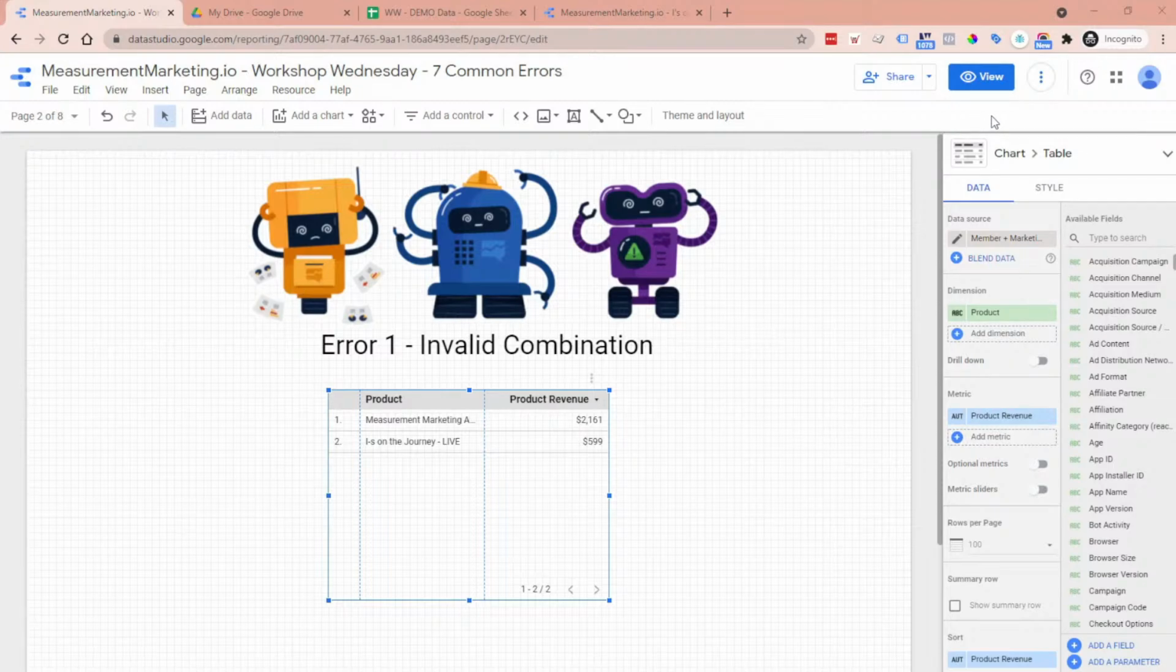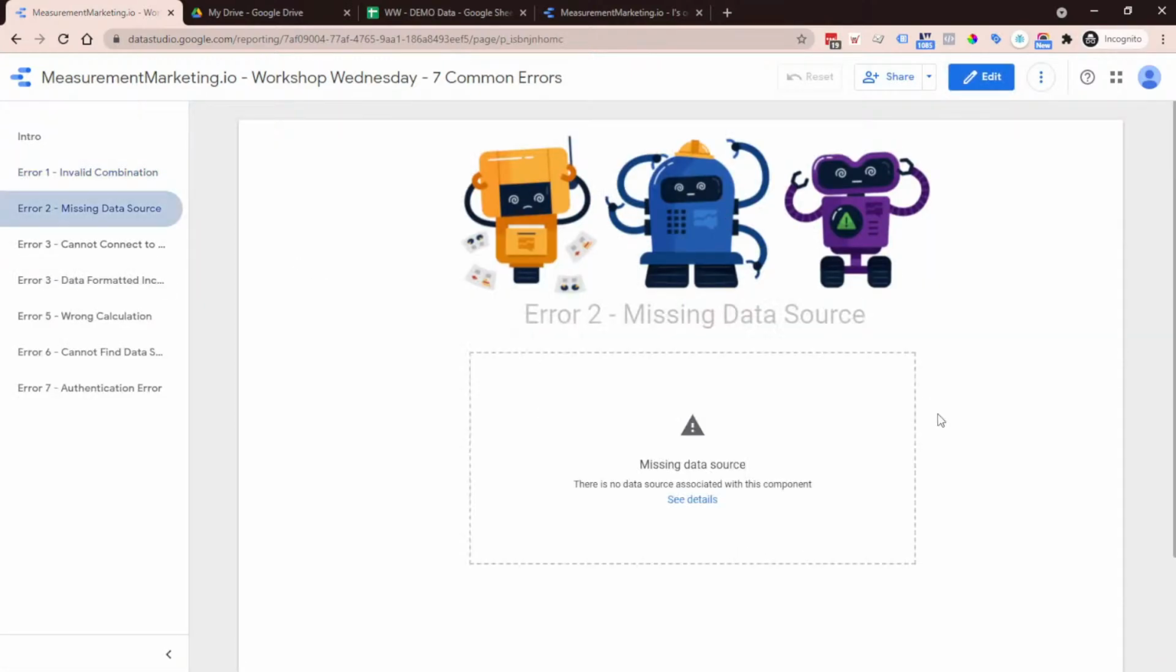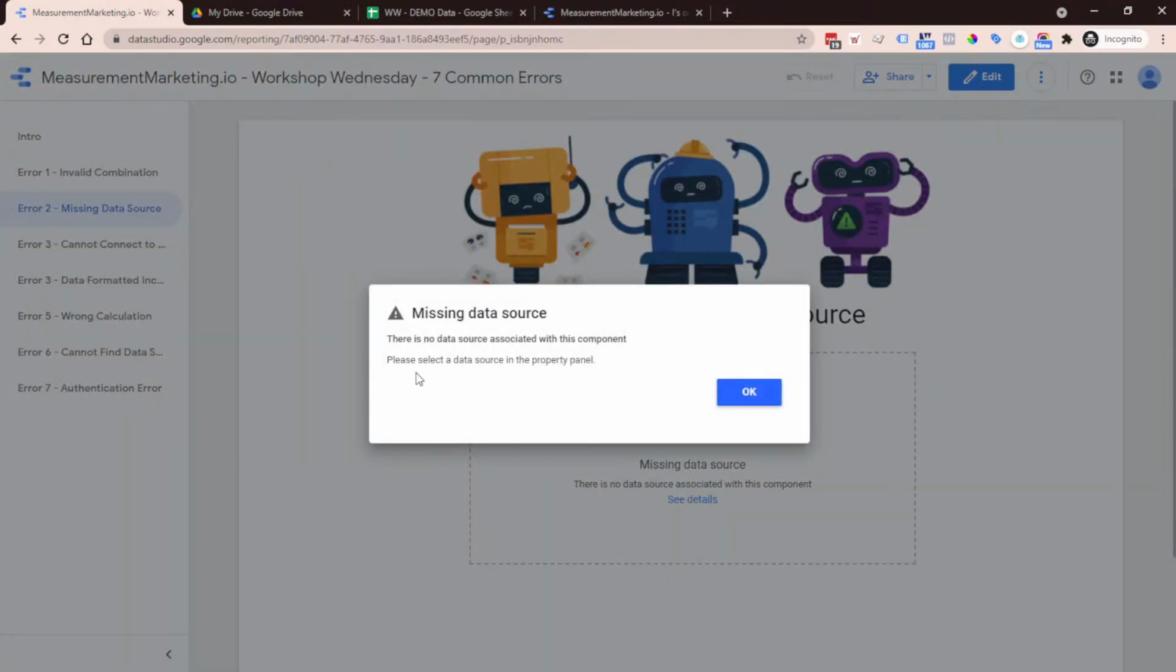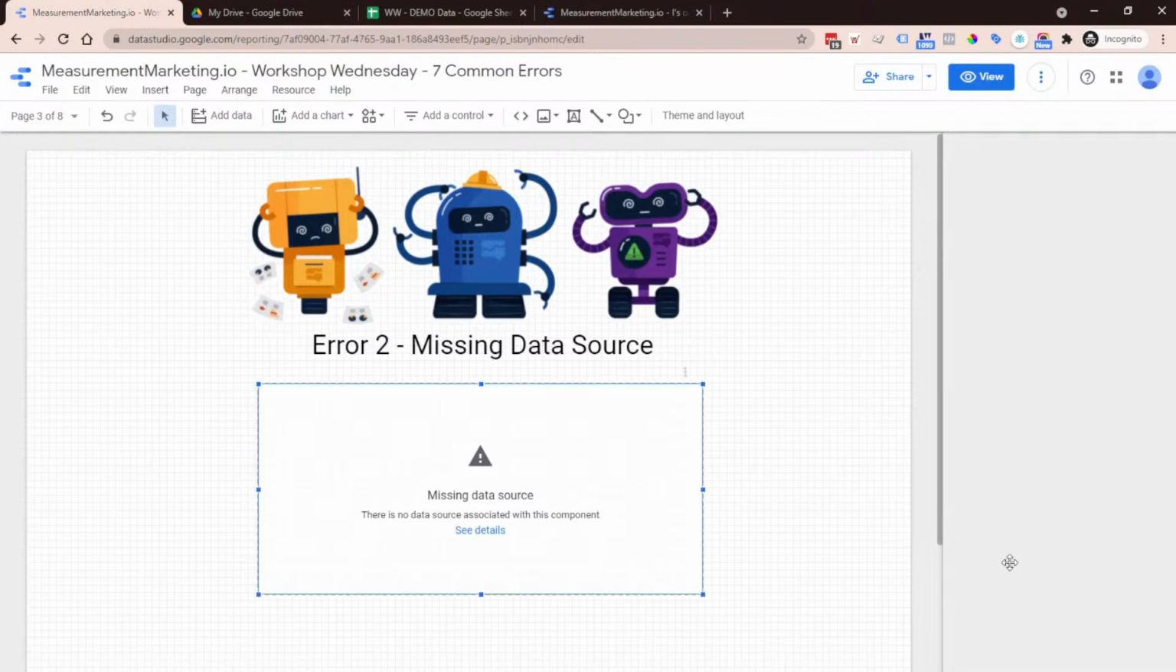So again, invalid combination is just choosing two things that don't work together, and you have to adjust your logic to make sure you can pull them together. So let's go into number 2. This one is actually a missing data source. It says there's no data source associated with this component. We're going to click on the details, and it's saying there's nothing there. So we're going to say okay and go into our edit mode and see what happened.